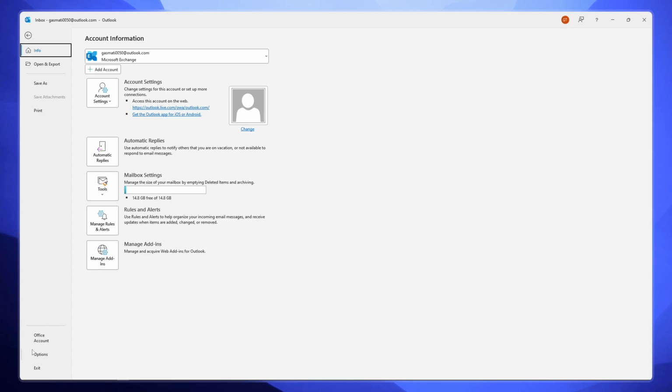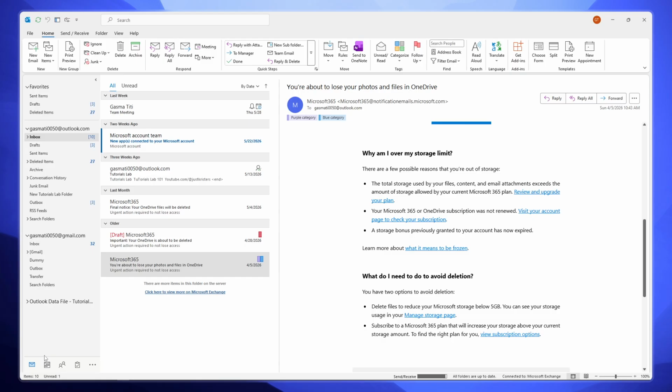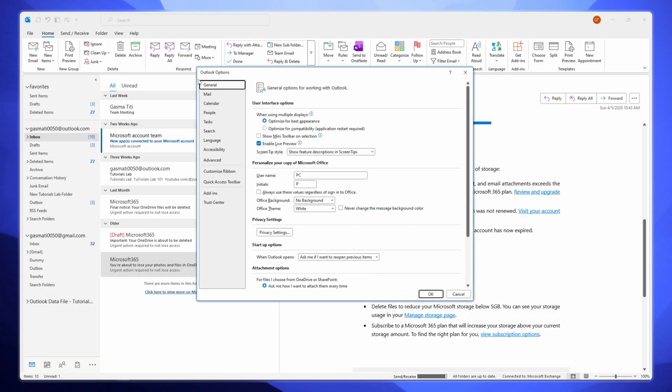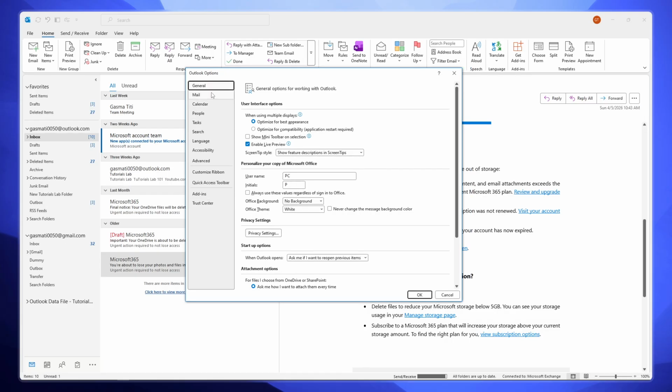You'll notice an option called Outlook Options. Click on it and a new Outlook Options window will pop up. This window is your central hub for customizing how Outlook behaves, from email formatting to notifications, and in this case, search and indexing settings. Inside the Outlook Options window, you'll see several tabs running down the left side.